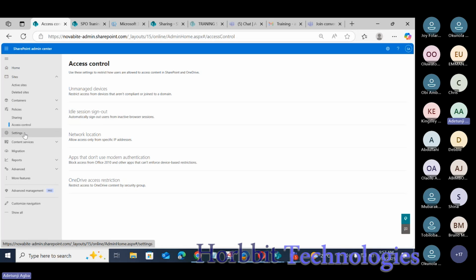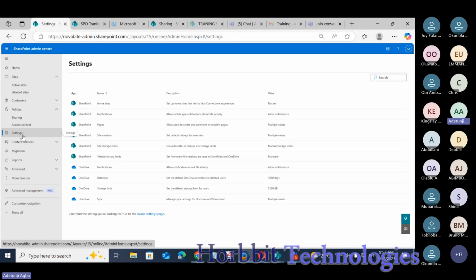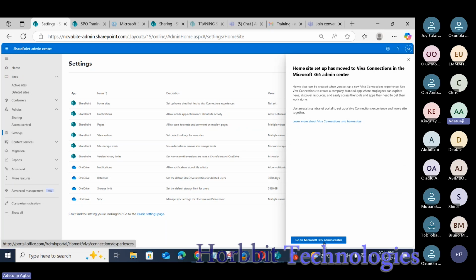Okay. Then we also have settings. This is another core area in SharePoint. It contains almost all the settings that control what happens in the SharePoint environment. So if you look at this, this is the home site. This is where you can set the home site. It takes you to Office 365. So I want to click on this.